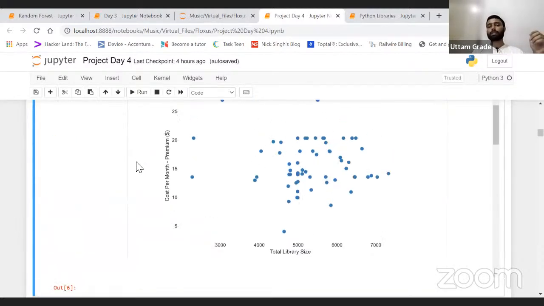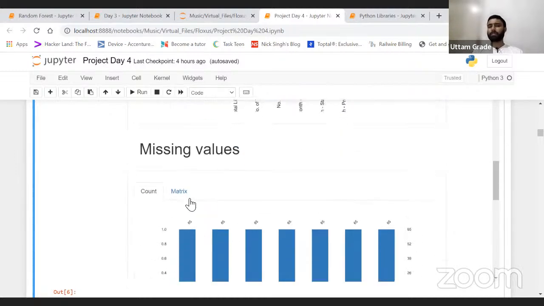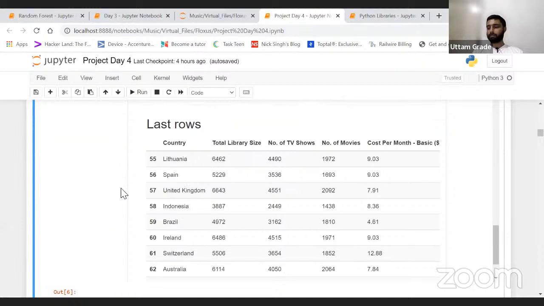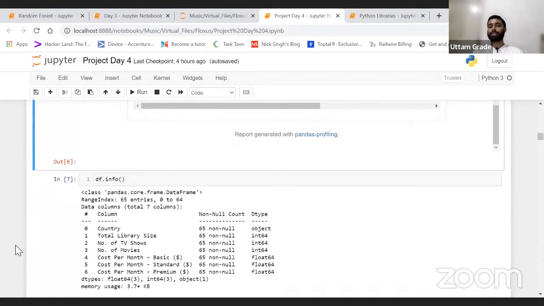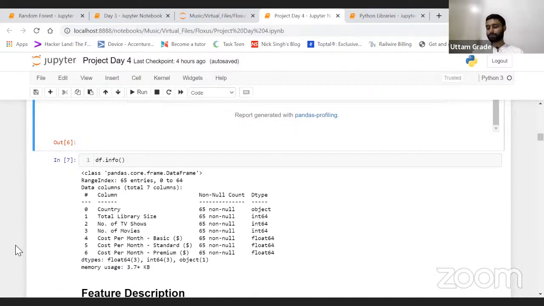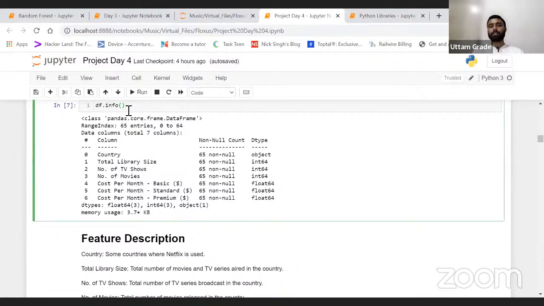Okay, now it will show you multiple things, right? These are, you can say, the scatter plot of total library size and cost per month of premium. These are the charts it made, basically, right? It will show this below as well. Don't worry about that. So are we clear till now, guys? Understood, right? What exactly pandas profiling is, everyone? Right, guys, are we good till now? Please be interactive, guys. Okay, now let's just start ahead.